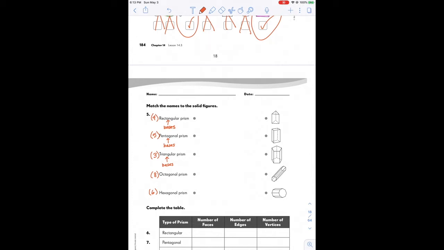Okay, hopefully you're ready. I'm not going to start with the rectangle because I think that one is a little bit harder to find. I'm going to start with the pentagon, the pentagonal prism. So I'm looking for a figure that has 5 sides for its bases. And the one that I find is this one. This one has 2 shapes that are across from each other that are pentagons with 5 sides. Then the rest of the sides are rectangles. So that's that answer. Now triangle. First one has the 2 bases that are triangles, and the rest of the sides are rectangles. So that's the triangular prism.